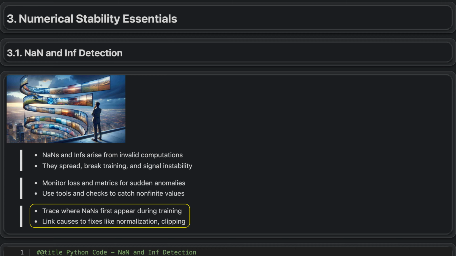Often, these invalid values show up only for certain kinds of inputs, such as very high pixel values or extreme sensor readings, which can reveal issues like unscaled inputs or unstable computations. By understanding these conditions, you can apply targeted fixes such as input normalization or gradient clipping, moving from simply noticing the problem to actually resolving it.